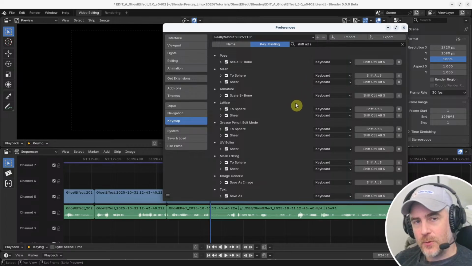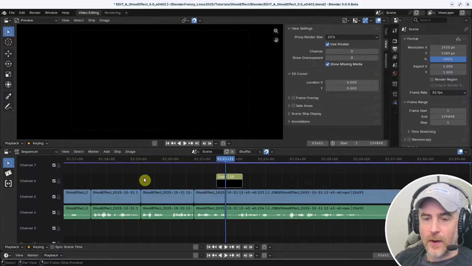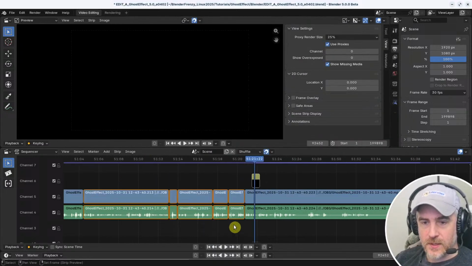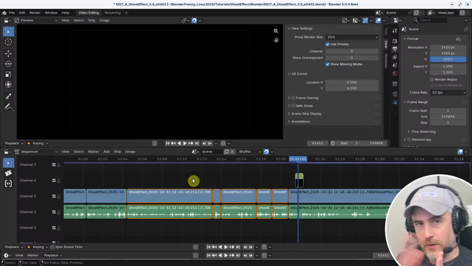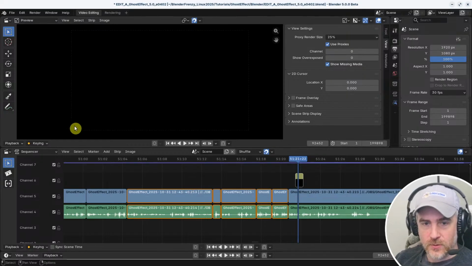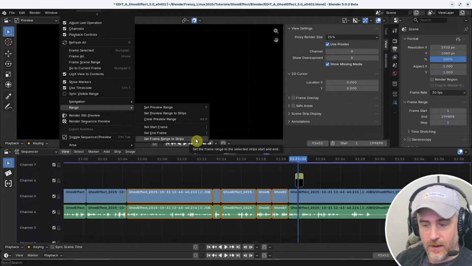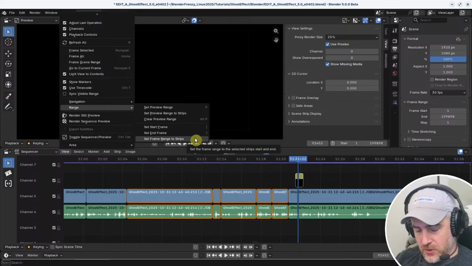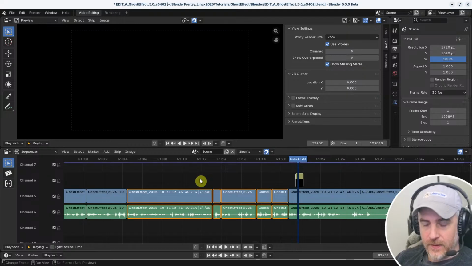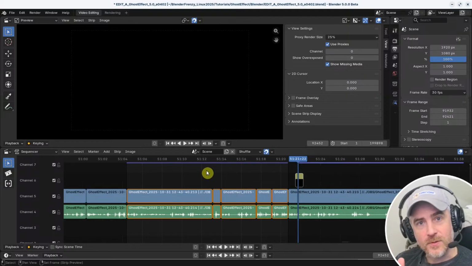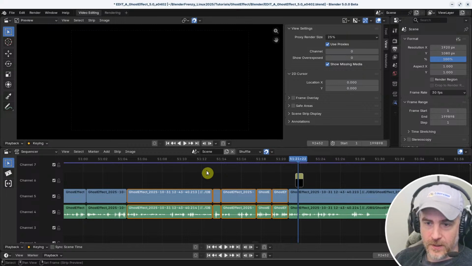Because that's easy. I do have to look down for that, but I don't do it that often. So I can just do Shift Alt S when I select the strip. So if I want this to be my frame range, I only want to render just this section out. I can do that and go View, Range, and then set frame range to strips, which currently doesn't have anything on there. So I can just do assign shortcut, Shift Alt S. And then I type Shift Alt S, and now that becomes the frame range. Super useful. So then I can undo that.